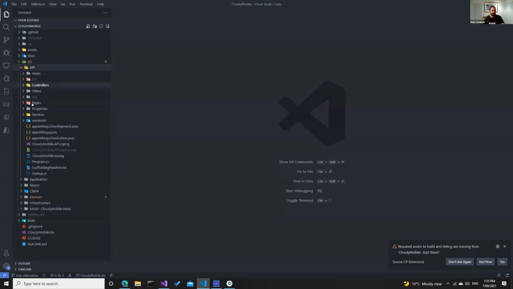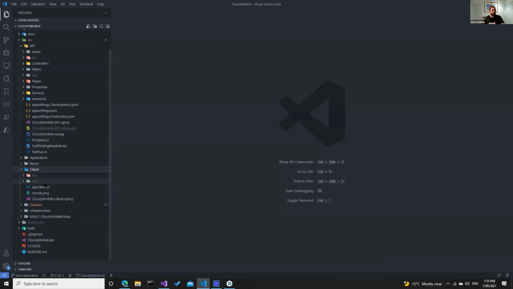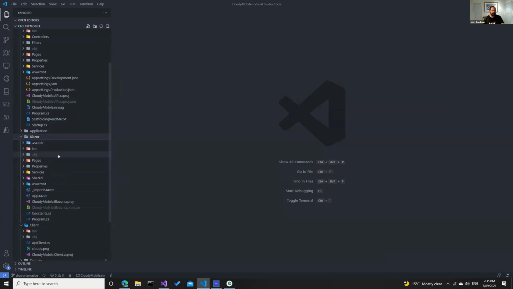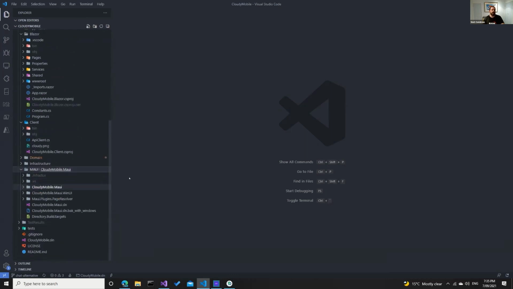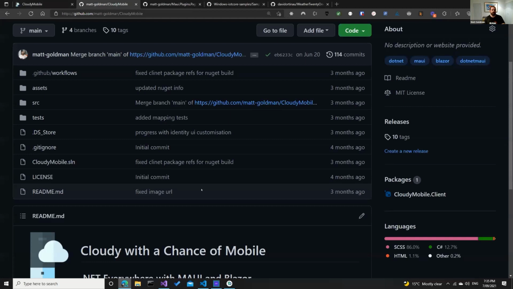So I've got my API running .NET code. I've got a client library that's automatically generated by this back end, that is then consumed in my Blazor app here, and then I've also got that same library sharing that same code with my MAUI app. So got .NET code, it runs everywhere, and I think that's really cool.